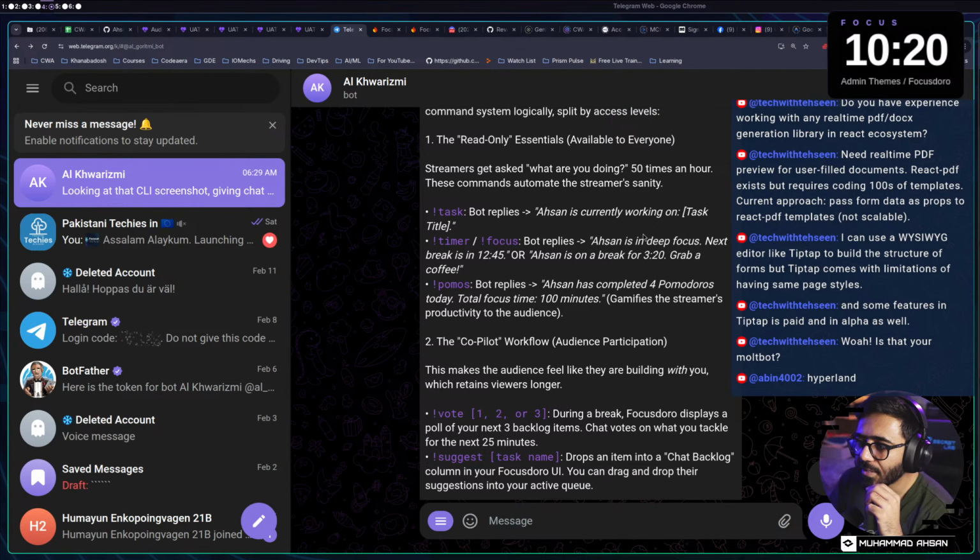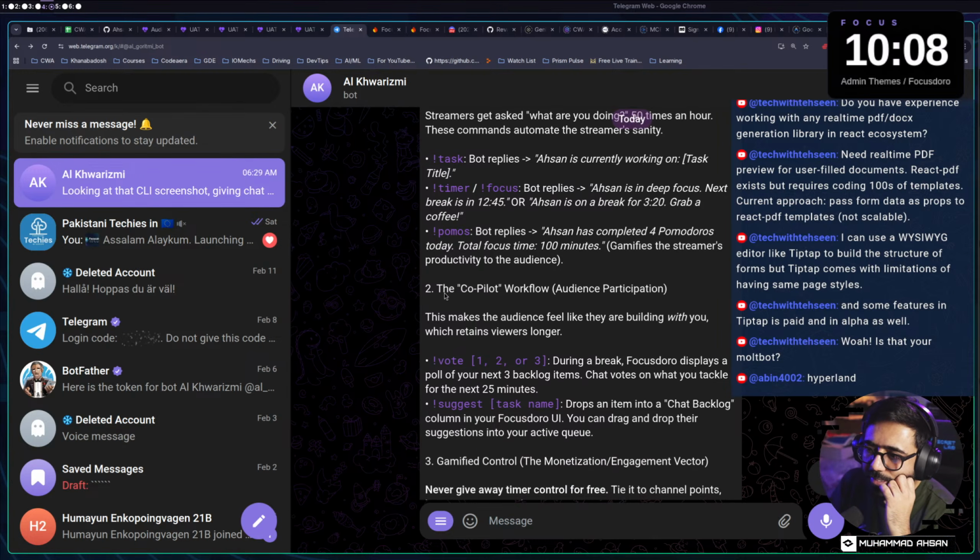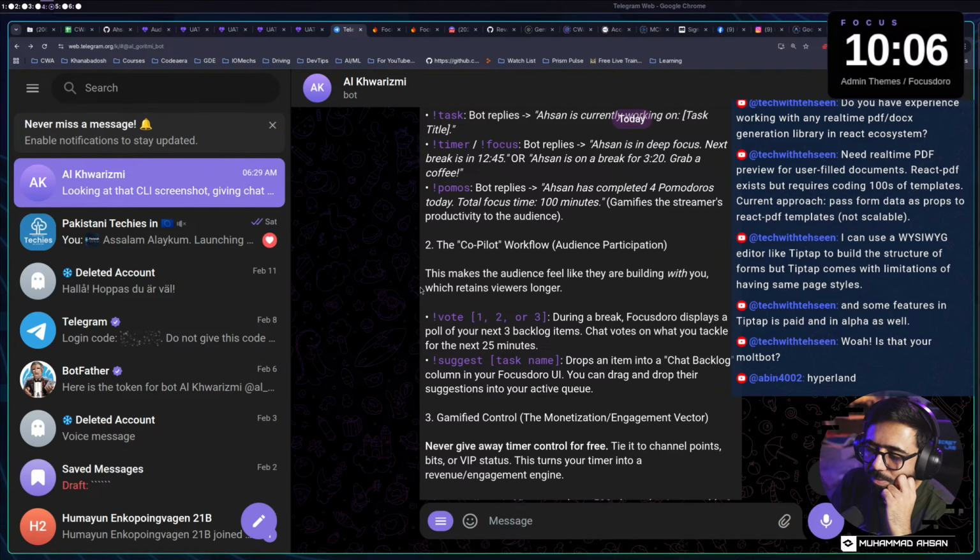Task board replies as encouraging, work on good. Timer, focus, bot replies in deep focus. Next break is blah blah blah. Almost, bot replies okay, nice. Co-pilot work, audience and participation. This makes the audience feel like they're building with you. So both 1, 2, or 3.